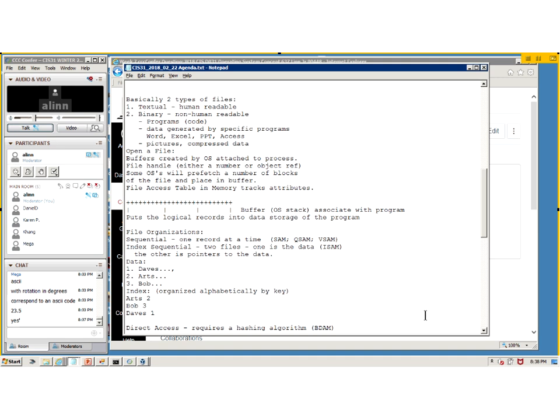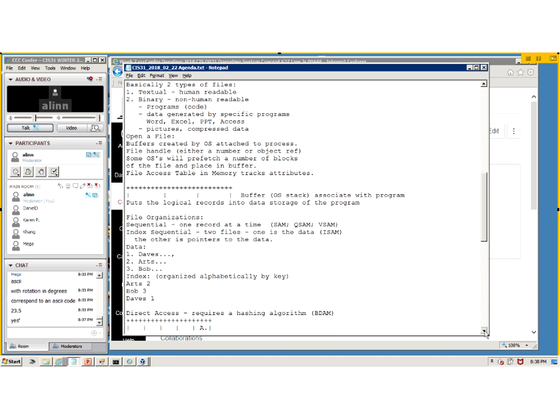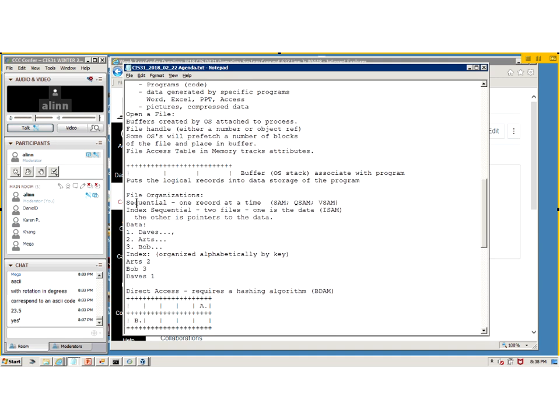Okay, now we're going to look at how you could organize those. Now we're talking logically, not physically on disk, logically. Sequential, one record at a time, and that's called sequential access method, or queued sequential access method, or virtual storage access method. Those are typically sequential. I got these right from mainframe. These are mainframe terminology.